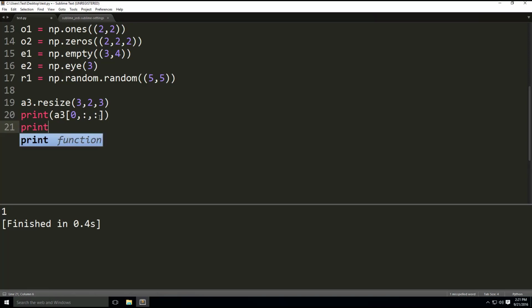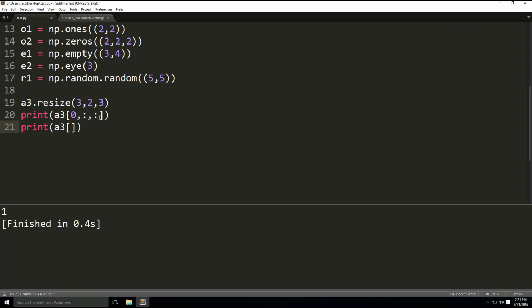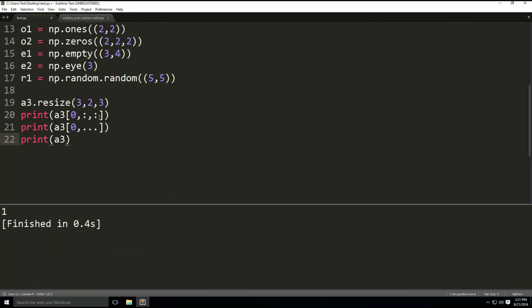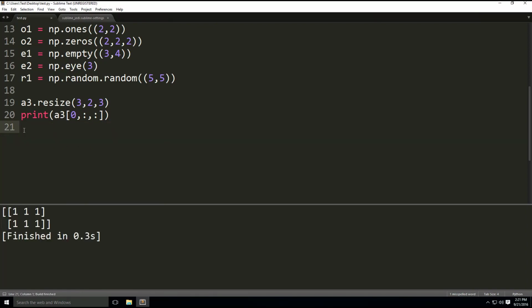Then we can have print a3, open our square brackets again, and then we're going to have 0, comma, dot, dot, dot. And then we're going to have print a3, 0. And you get all the results. You get the same results. So let's cut that, print, and you basically get that shape. Alright, moving on.